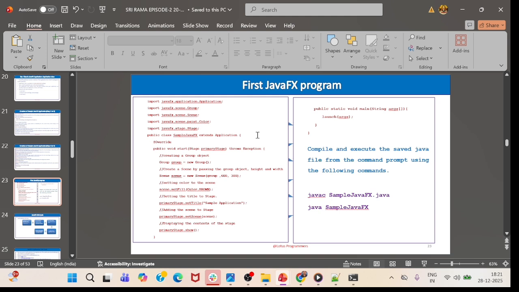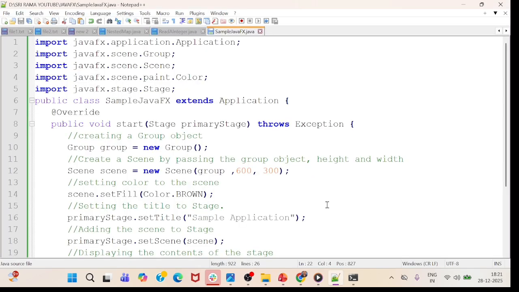Next, the two steps required in order to compile and run a JavaFX application are: javac SampleJavaFX.java for compiling, and next, java SampleJavaFX for running the application. So now we will take the same program from the Notepad++ editor in order to compile and execute. The same program we demonstrated, we are taking from the Notepad++ application.